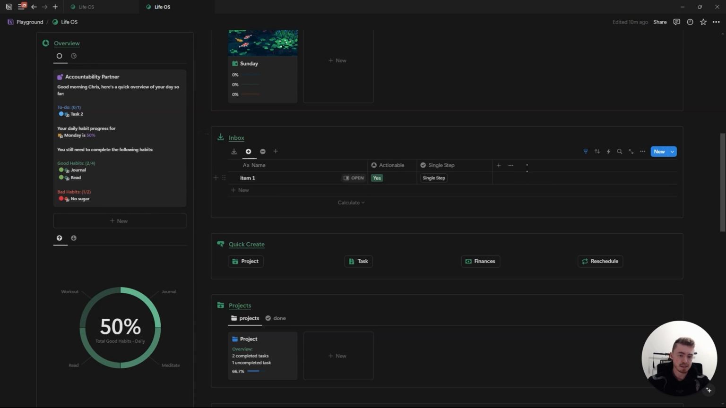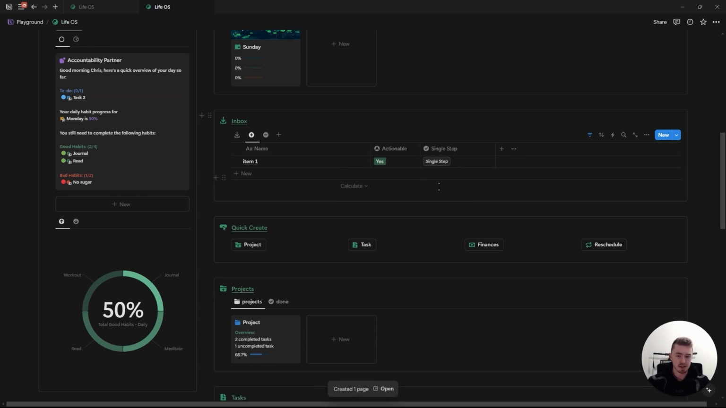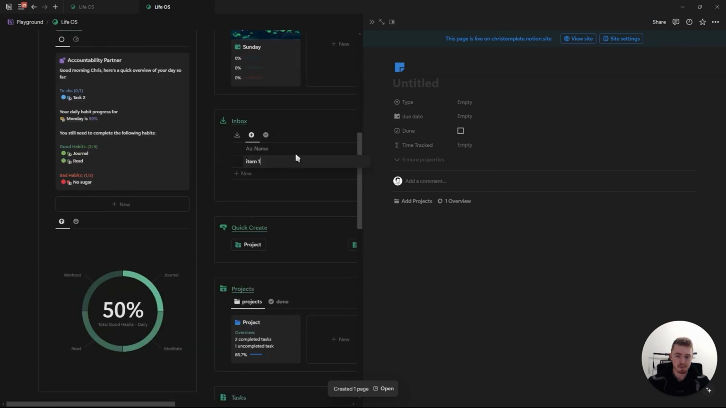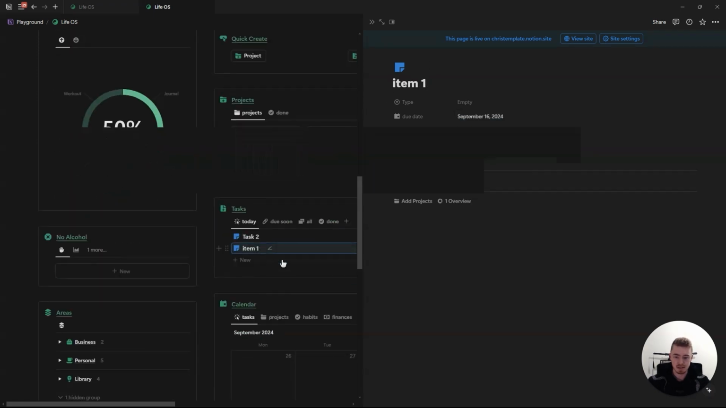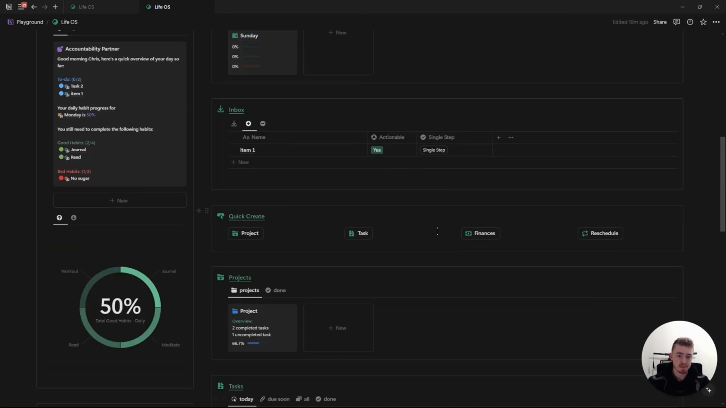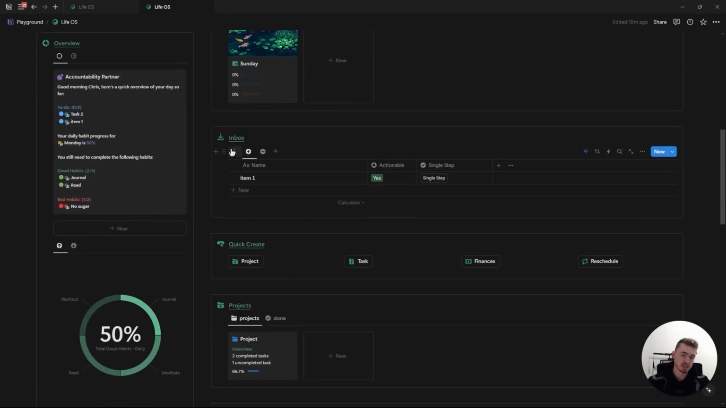So if item 1 isn't multiple steps, but it's a single step, then it would be a task. So I just click on this button, which will create a new task database entry in my task database. And then I would just highlight this, copy and paste it in for the name, and then also just give it a date. So if I add the date in here, you'll see that it shows up on the task database. And yeah, that's pretty much how you then process this and add these items to your task database.